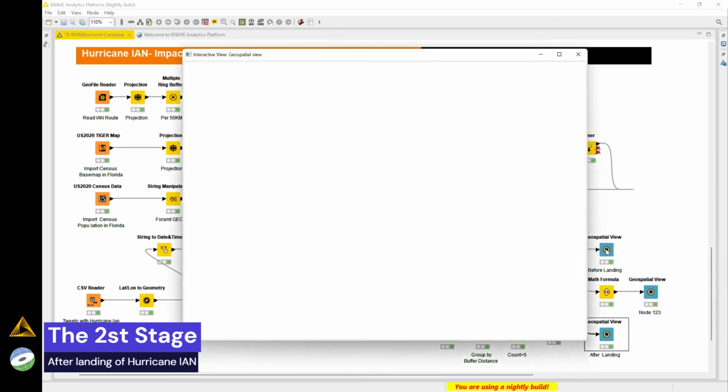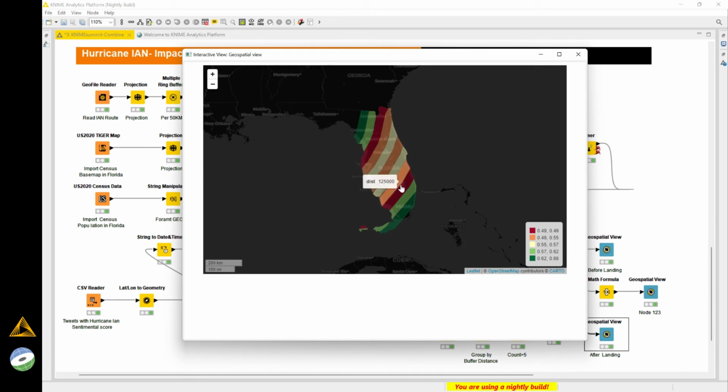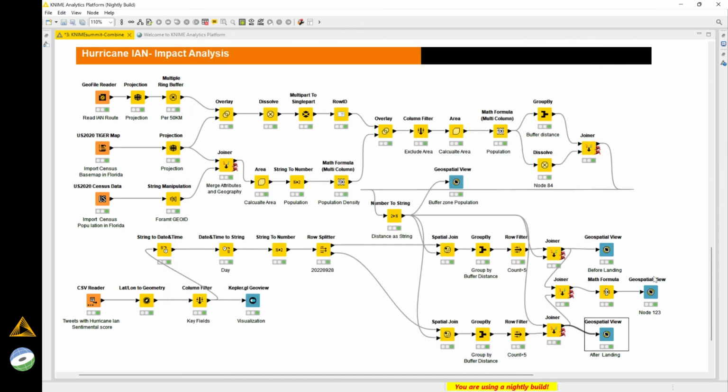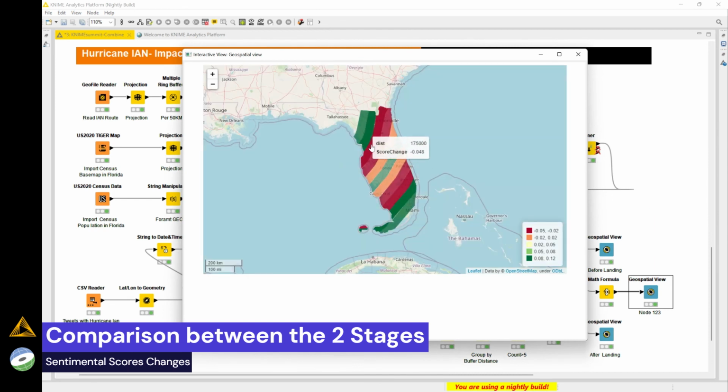The sentiment of people in the 100 to 115-kilometer buffer zones became relatively negative. The possible reason is that the residents of those buffer zones did not prepare enough for the extra large impact area of Hurricane Ian. These sentimental score changes in the two stages can further highlight the difference.